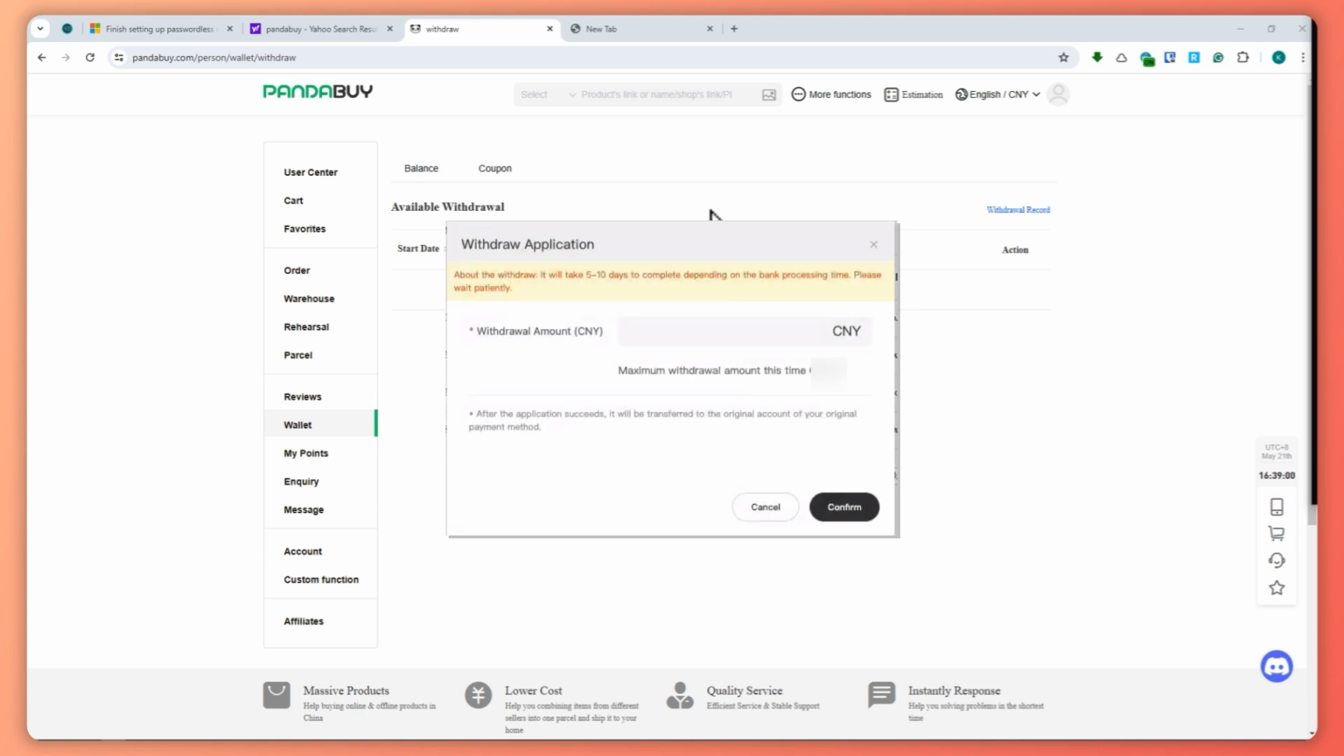And after you have input the amount that you would want to withdraw, then all you have to do is click on confirm, and then it would automatically be sent into the bank account or the credit card that you have connected to your Pandabuy account. So that is basically it on how you can do this.